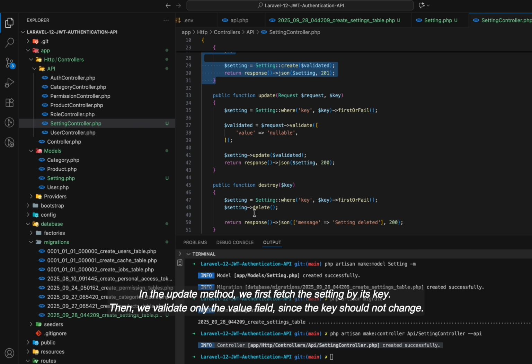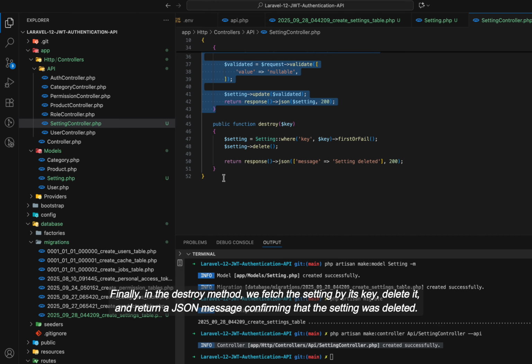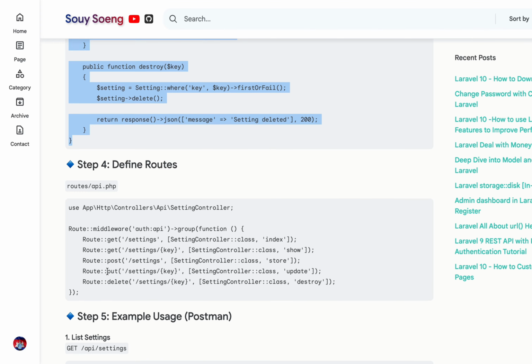In the update method, we first fetch the setting by its key. Then we validate only the value field since the key should not change. Finally, in the destroy method, we fetch the setting by its key, delete it, and return a JSON message confirming that the setting was deleted.